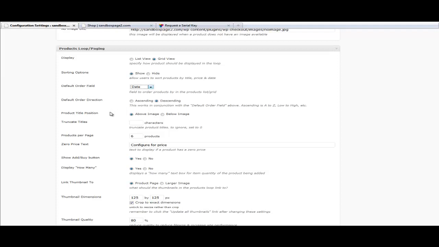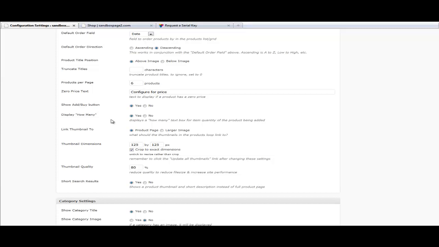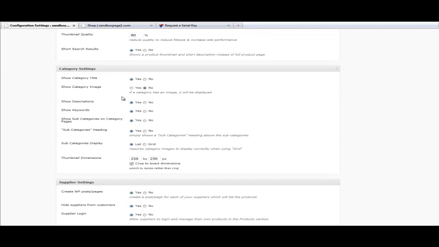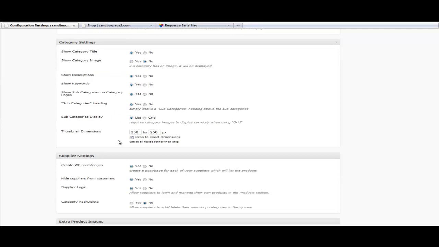Product title above image. Truncate titles, you can truncate the titles down by entering a character number here. Maybe good, maybe not good. Your choice, you know, give it some thought. Now you can link the thumbnail to the product page. Very good idea, so if they click the picture, they go to the product. Show search results. Category settings, show the category title. All the default settings down through here are quite good. You can play with it once you've got your store fully functioning. See what works best for you.